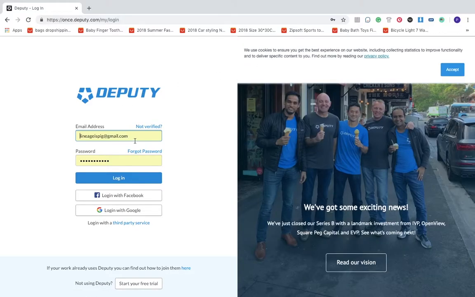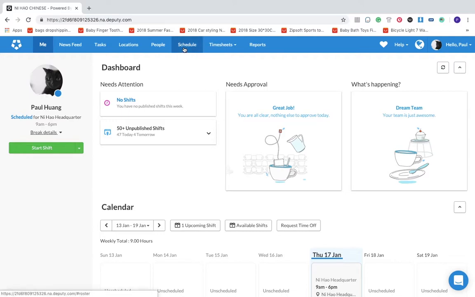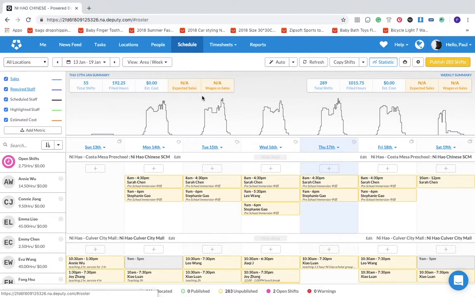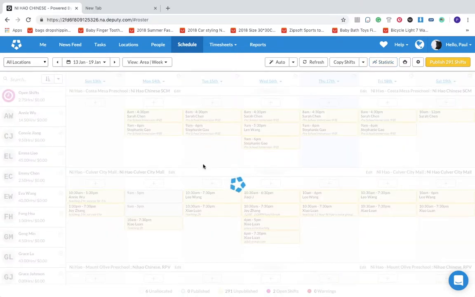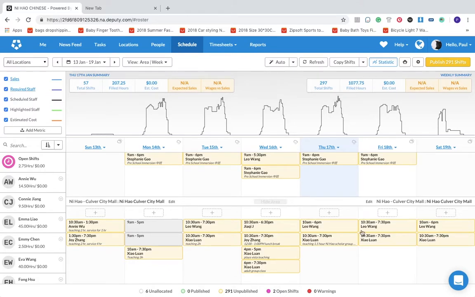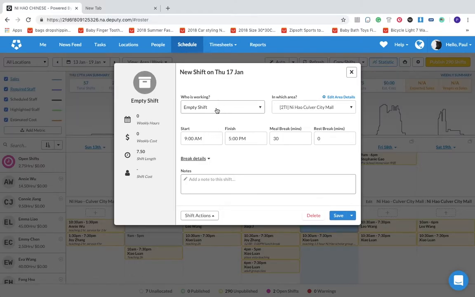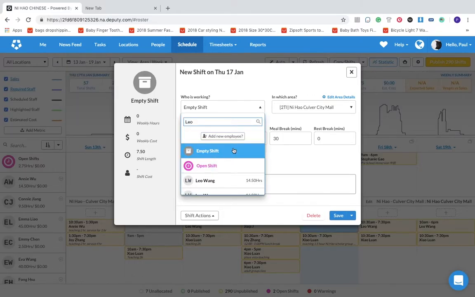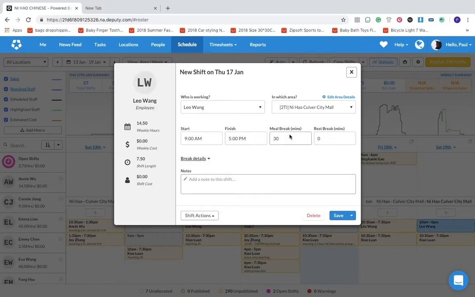We're going to type our email address, then just hit the login tab. I will directly hit the schedule button, and right now we can see and we're going to create a new shift for Leo on Thursday, January 17. I'm going to hit the plus button, and we can assign Leo on Thursday, January 17.